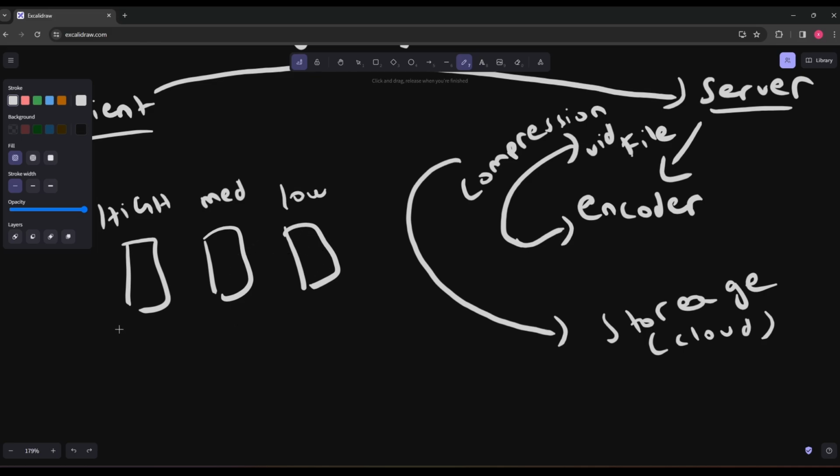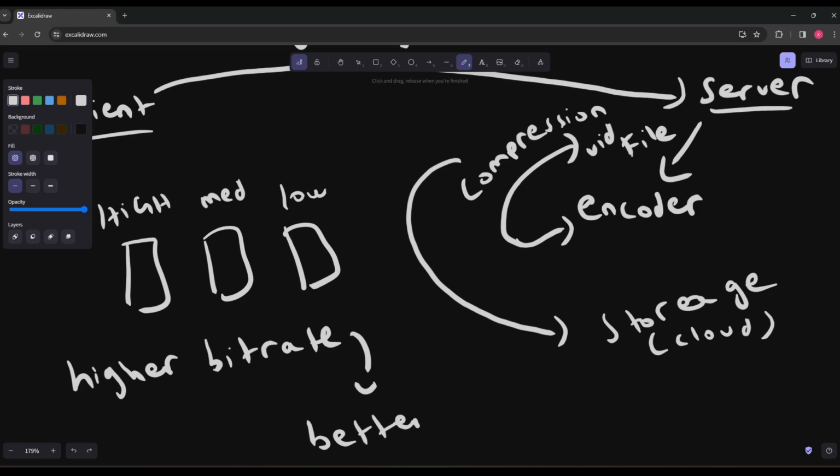And why is bitrate required? Because, as I said, bitrate is nothing but the amount of video data that is transferred from the server to the client per second. So in the high quality file, we store a larger bitrate compared to medium and low, and in medium, we store a larger bitrate compared to low. Now you can guess right away that a higher bitrate means nothing but a better quality, or basically a higher quality.